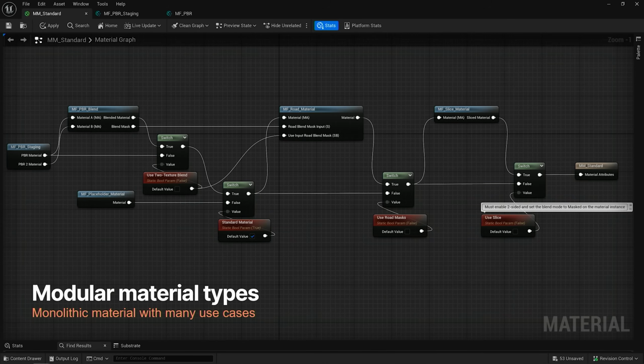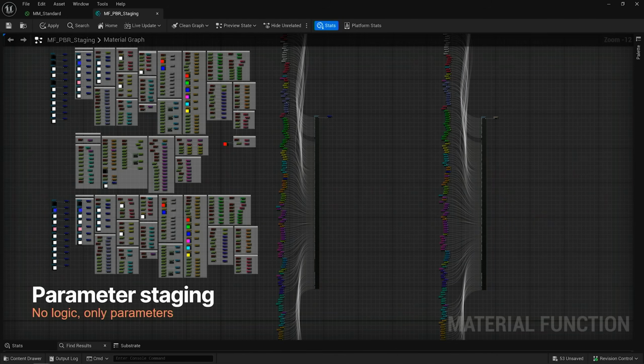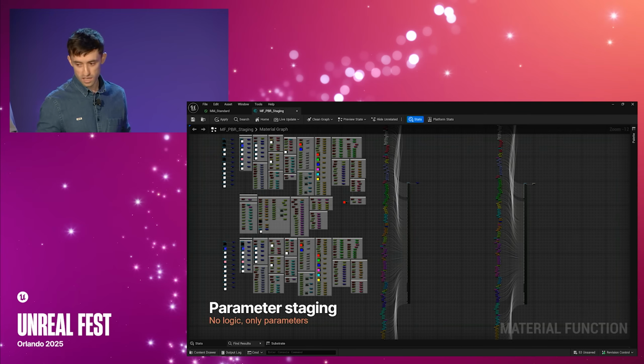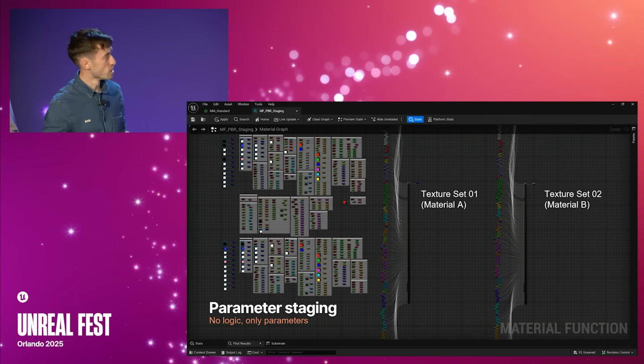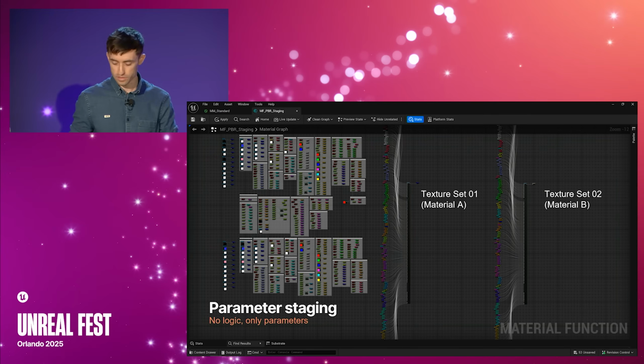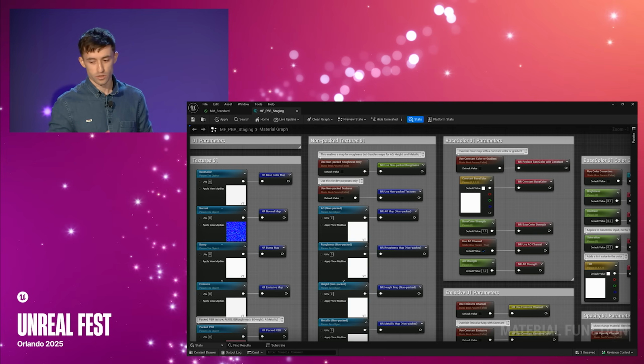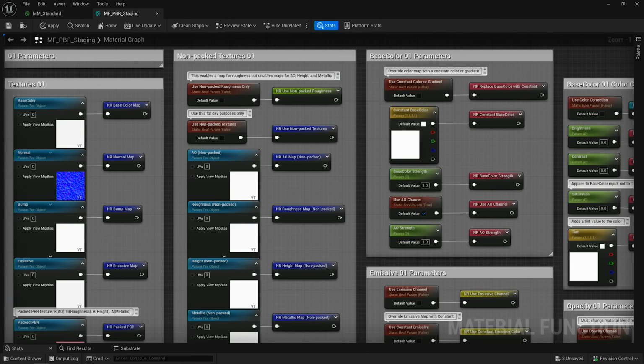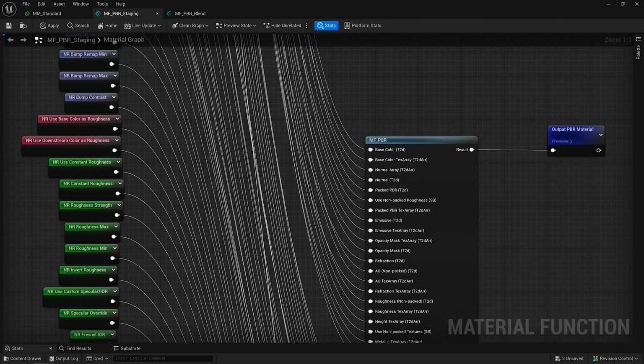So this is a look at our master material. It's very modular in nature. If you don't need certain things, you're not running those instructions. We just simply use a switch. The very first step, though, is something that I haven't really seen before, but maybe this is common, I don't know: a parameter staging function. Here we have every single parameter that is unique for texture set A and B. There's no logic whatsoever here. It's just all the parameters that we need, and we pipe that through another function. This is a quick snapshot of some of the parameter names that we might need. And these all get piped into another function that determines what to do with all of these parameters.